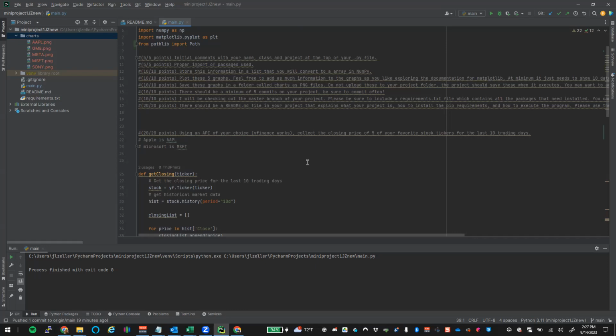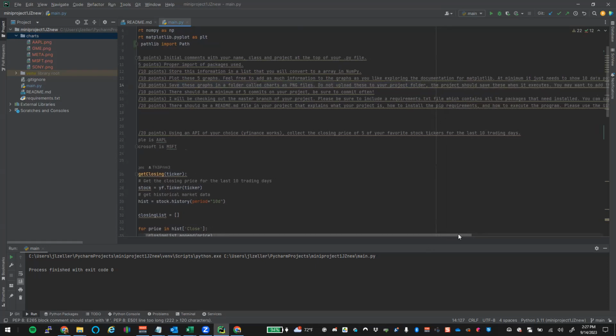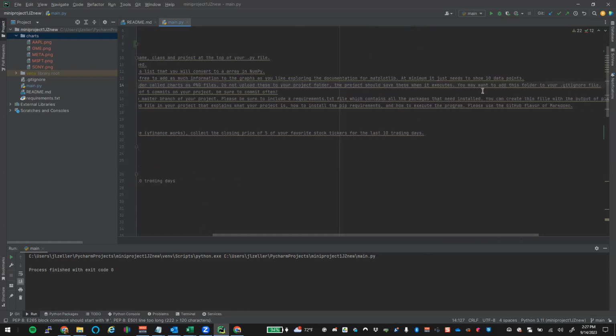Okay. All right, so now that we have that in, let's go back and check our graphs here. Save the graphs in a folder called charts as PNG files. Don't upload the project folder. In this case, it shouldn't say project folder. It should say charts. The project should save these when it executes.